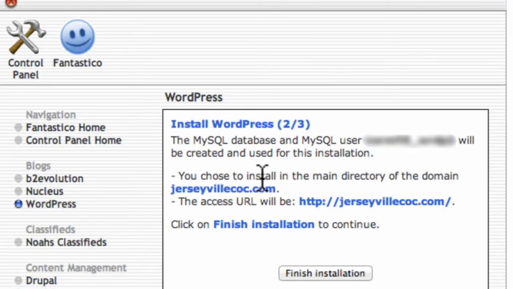It tells you that it has created the database, gives you the database username, tells you where your WordPress is installed and how to get to it. And all you have to do is just verify that stuff and click Finish Installation.